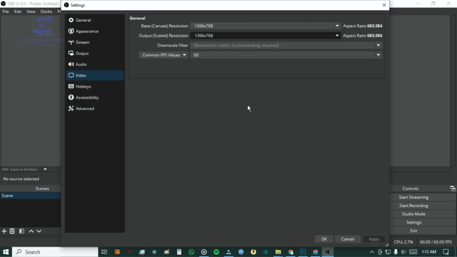And that's it. Now you know how to adjust preview size, resize or crop your sources, and change the resolution on OBS.